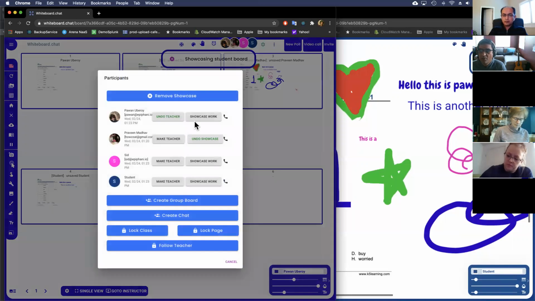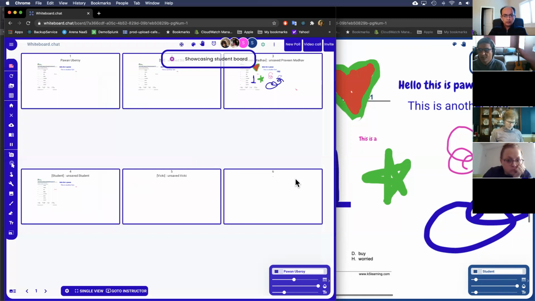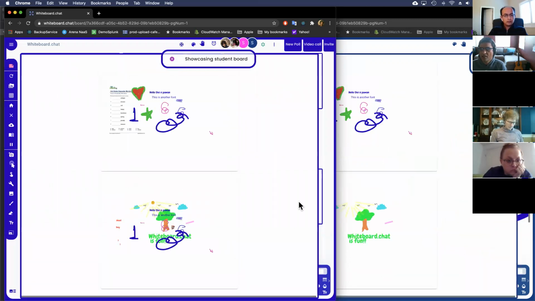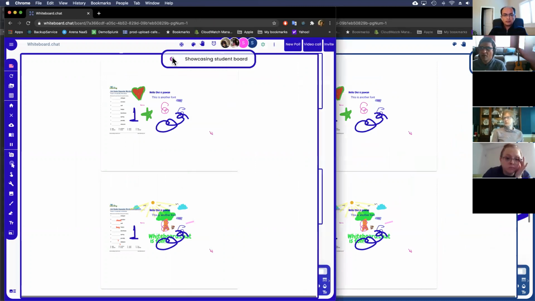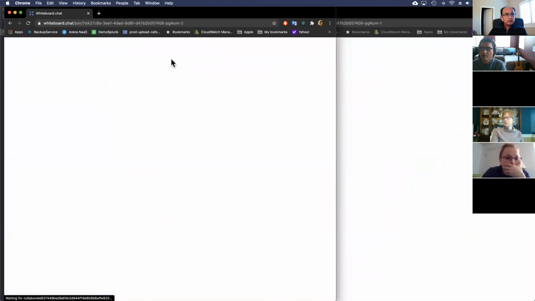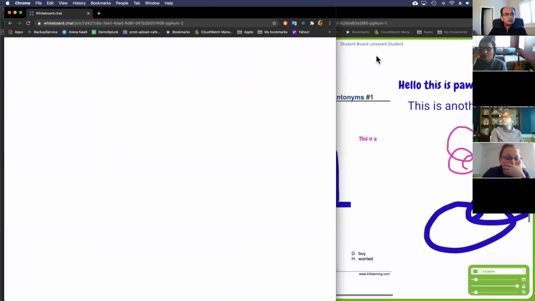You can showcase multiple students' work by clicking this avatar menu here. You can say, hey, I want to compare and contrast Praveen's work and Sid's work, right? So you can click both of them and then you will see both their boards side by side, right? So they can compare and contrast, but again, it's anonymous. You don't know whose board it is and whose work is being shown. And if you want to turn the showcasing off, you click this icon here and it'll take everybody back to their individual boards.